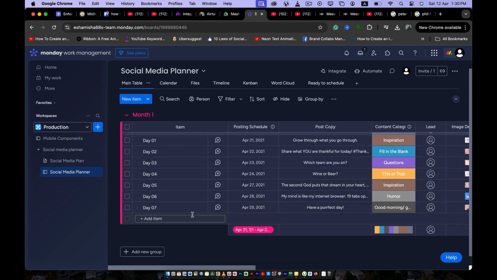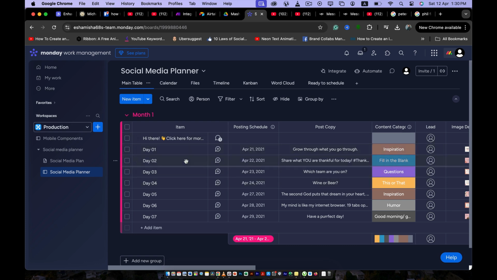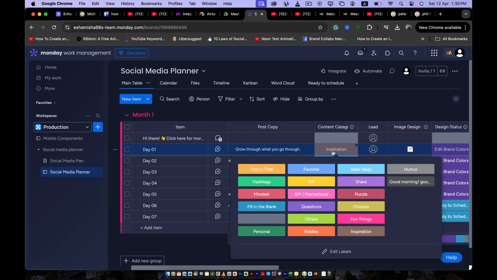Here we are. This is the main board, and you can see the items are right here. Day 1, day 2, day 3, and posting schedule. These are the posting schedules. This is the post copy. Grow through what you go through. Okay, so these are the post titles that you're going to make. For example, if you make content on the internet, then these are the days, and these are the scheduled dates. When are you going to post it? And these are the titles of your content. And this is the category. Wow, they also have a category. We can also add categories if you want, like what is the category or niche of this video.